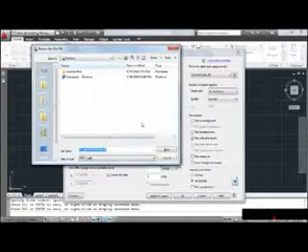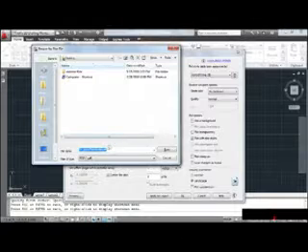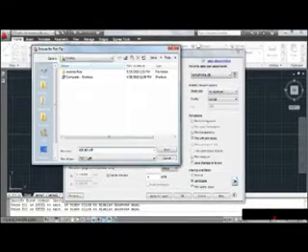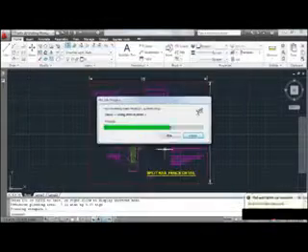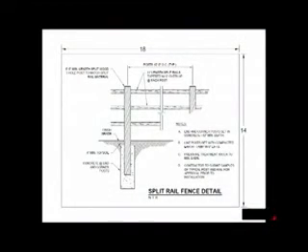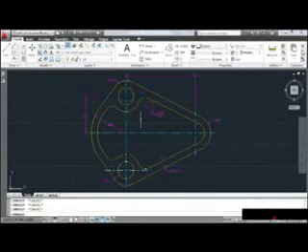Now, if you just plotted your drawing to your printer, your paper is probably already coming out. Since I'm plotting mine to a PDF, I have to give my plot file a name. I'm going to save my PDF on the desktop, and I'll call it Split Rail Detail, and I'll click Save. The image that you see on screen is an example of my final plot. If your drawing doesn't require the formality of a title block, plotting a window from model space is a great way to produce a hard copy of your design.